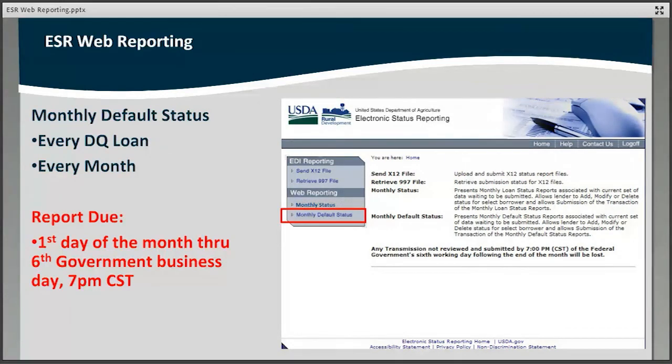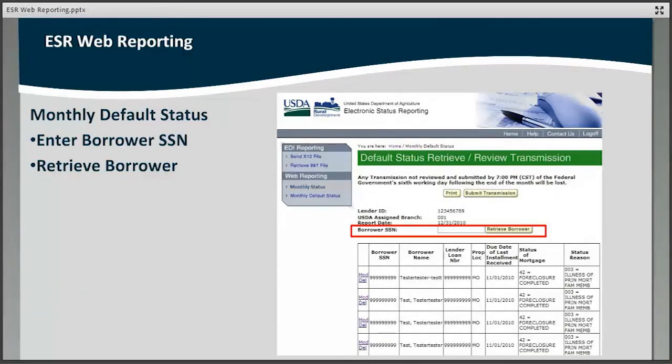Returning to the ESR homepage, you may select Monthly Default Status. This report must also be completed for each delinquent guaranteed loan every month. Reporting for default status codes also begins on the first of the month, and all are due by the 6th government business day at 7 p.m. Central Standard Time. The default status retrieve/review transmission homepage will also display the lender ID, USDA assigned branch, and report date.